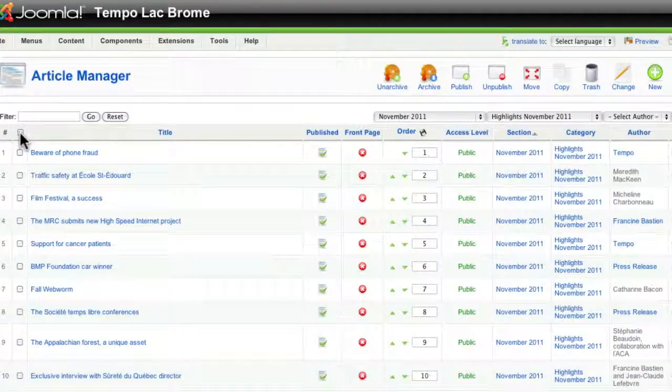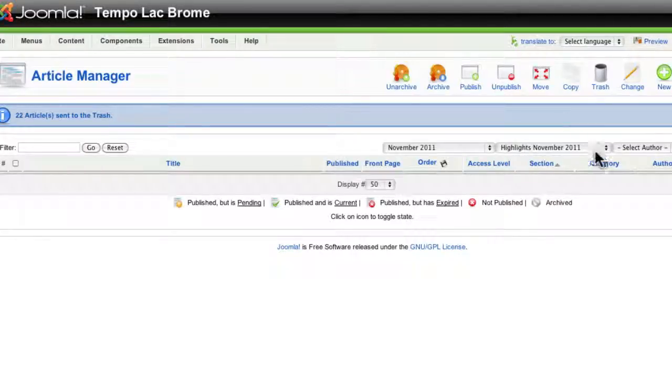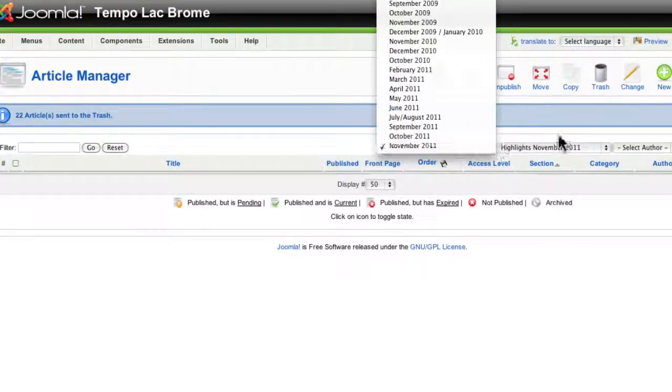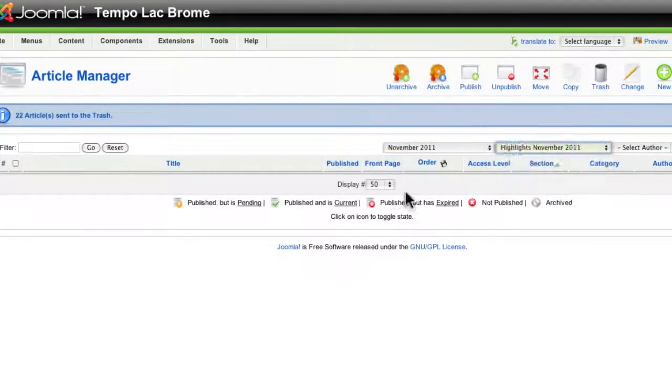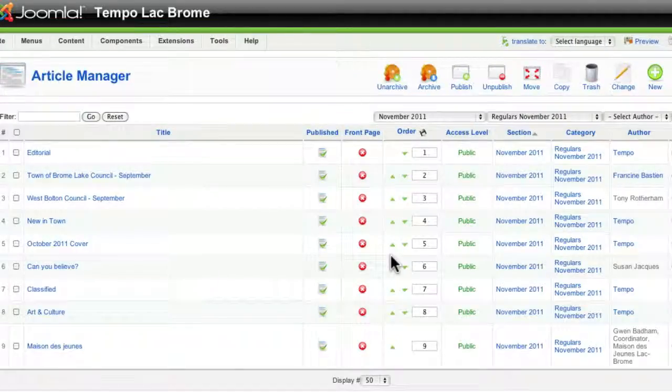So what I do is I click this button here and check them all and trash them, because for the highlights we're going to create all new ones, since they change every month. So we have nothing in our highlights now. If we go back to our regulars, we'll keep those because we're going to use a lot of the titles and things. Like the editorial doesn't change, so there's no point in recreating these articles. So let's get started.